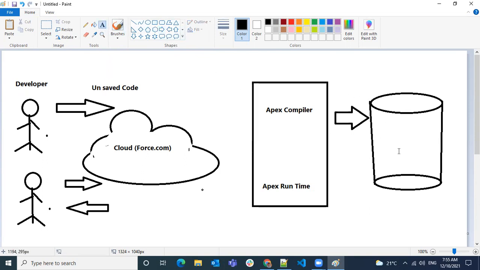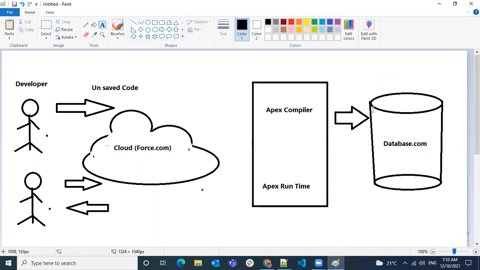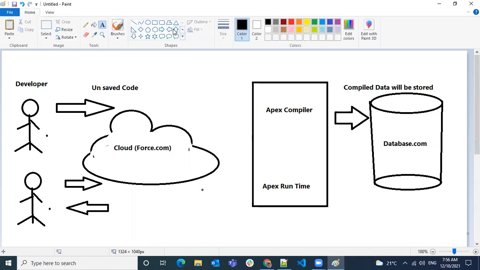So this is going to be database.com, where we store everything, and the compiled data will be stored over here. Then, if there are any compilation errors, it will return them back to the developer itself. It says, okay, there are compilation errors, please fix them.